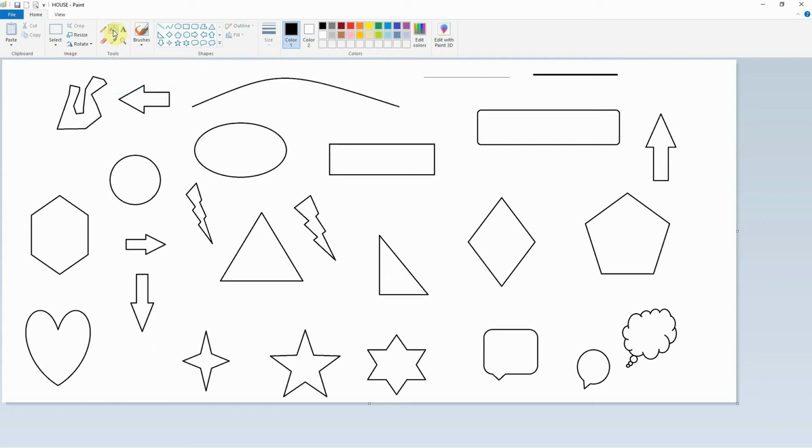Once you click on that bucket tool, select the color of your desire here. Once you select the color you want to apply, make sure number 1 is selected, which is color 1, the foreground color, which is supposed to be on top. And then you click inside. As you can see, the color has been applied.